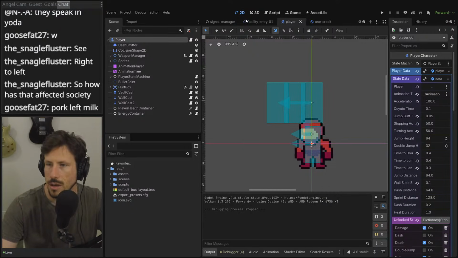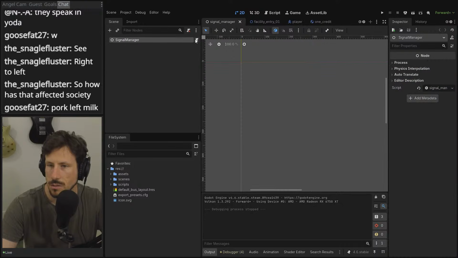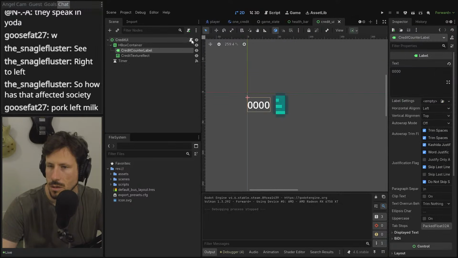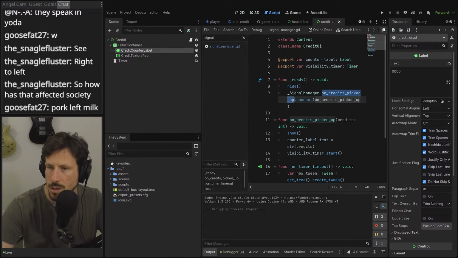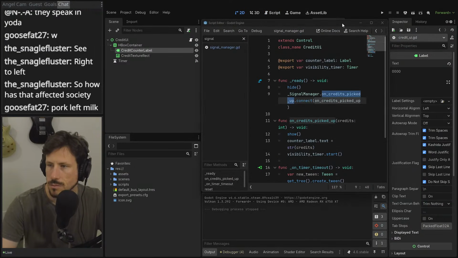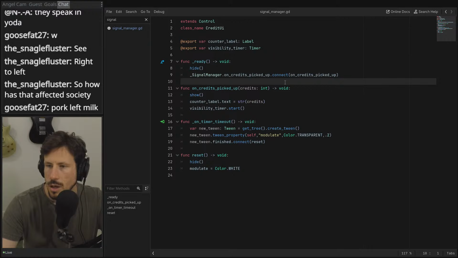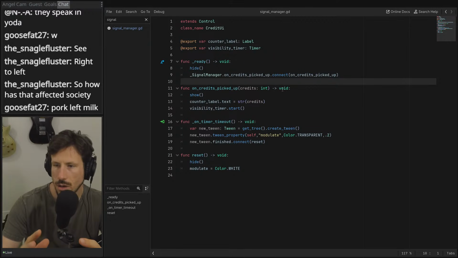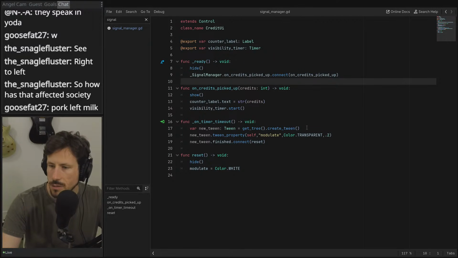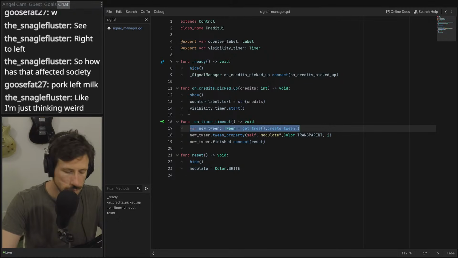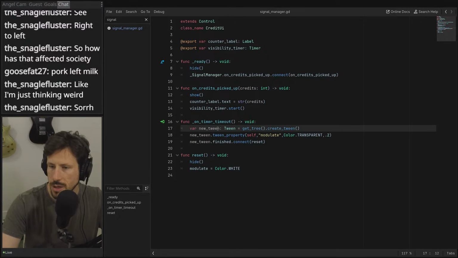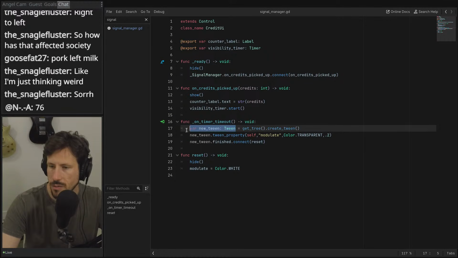Indeed. Okay, let's go back to the Reddit UI. Here, let's pop this out so we can read it. Okay, so what we want to do is actually create this new tween. This new tween can just be a variable.